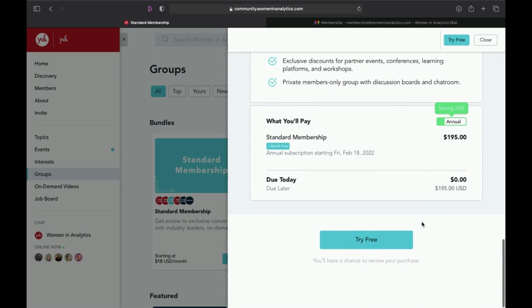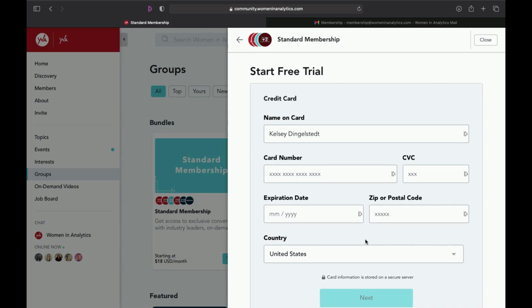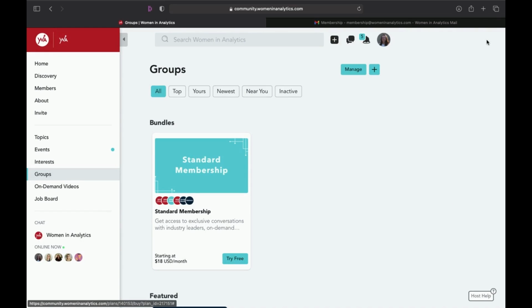So if you scroll down here to the bottom, you'll have an option to toggle which membership option you would like. You'll go ahead and hit Try Free. Your first month with a membership is free. It will ask you for some payment information here. That way, once your free trial is over, it'll just roll right over into that membership option you chose in the previous step.